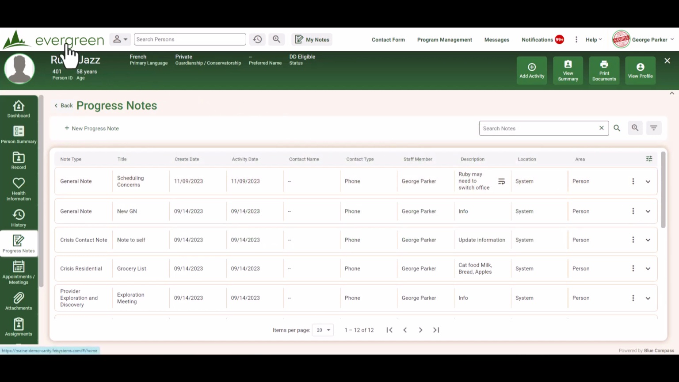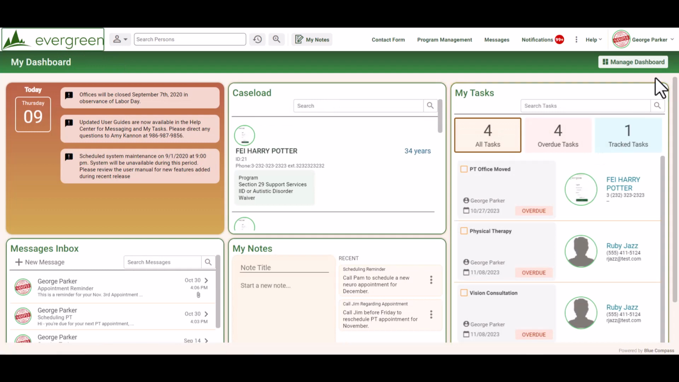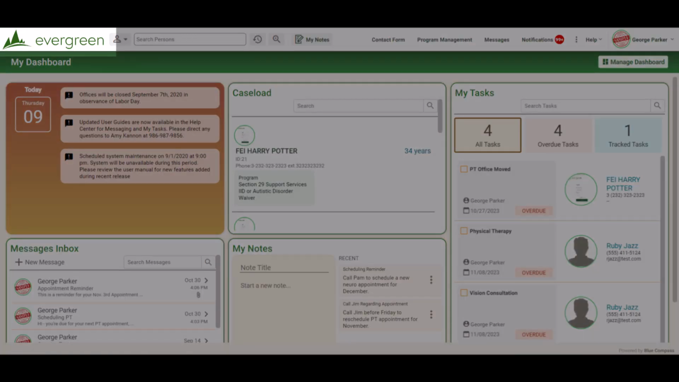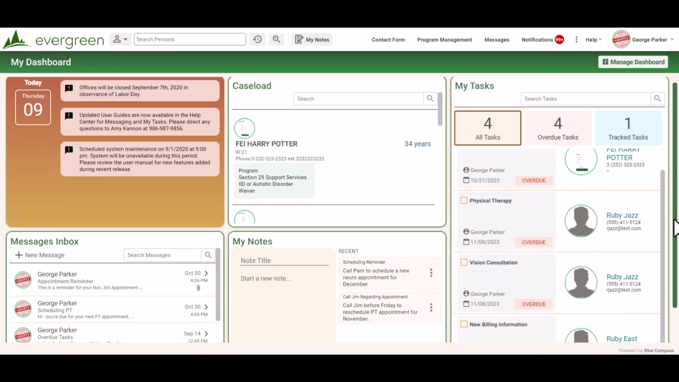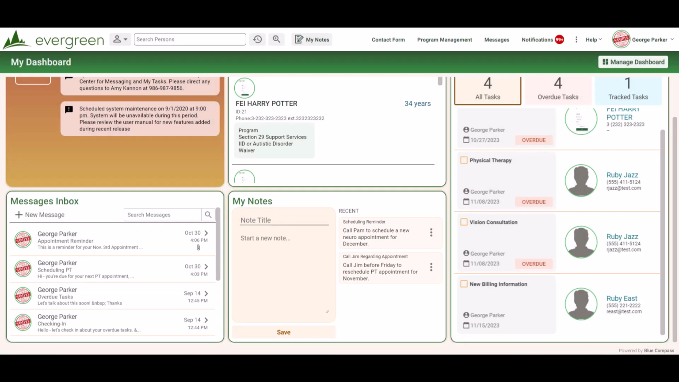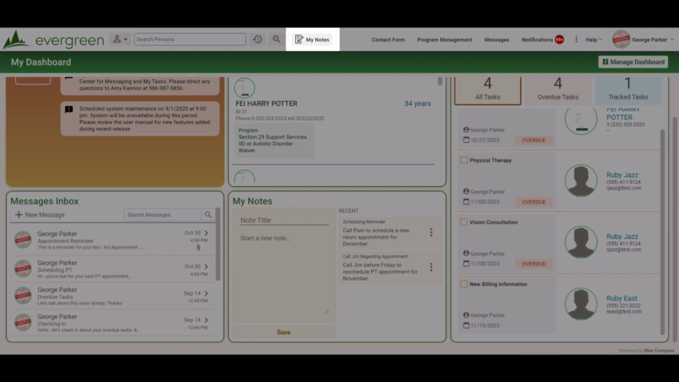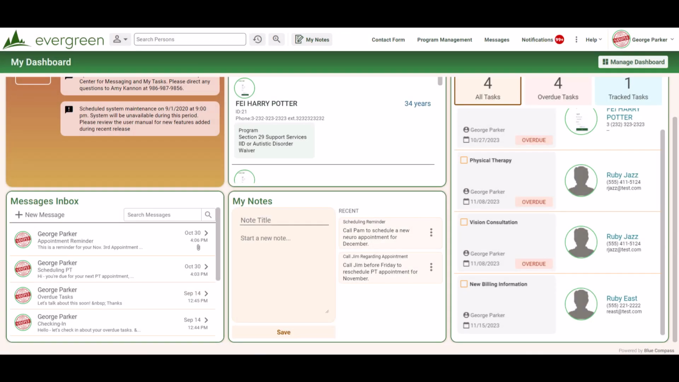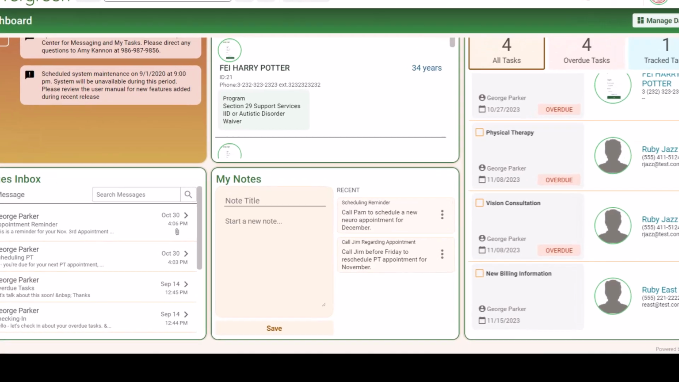Now, let's return to My Dashboard, not the person record, by clicking the Evergreen logo. As a reminder, My Notes are the equivalent of sticky notes, which are available on My Dashboard and in the navigation header. These notes are not part of a person's record. However, they can be promoted to be a progress note if the user role has the ability to add progress notes, at which point they are added to the person's record.